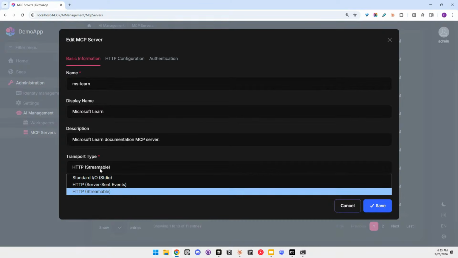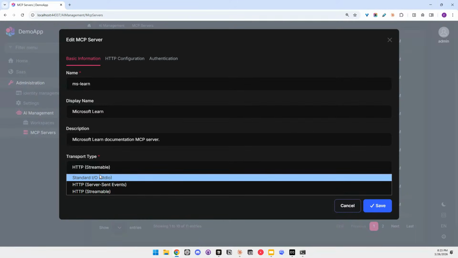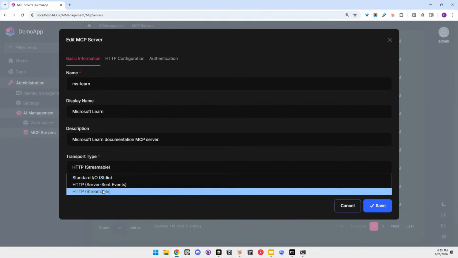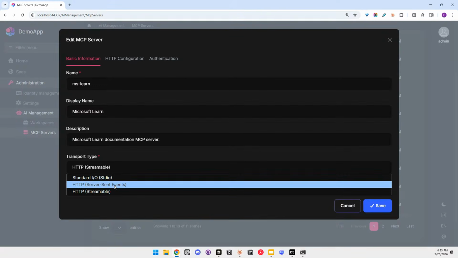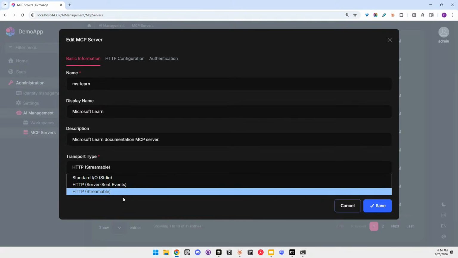So basically, for connecting to an MCP server, we have two main ways. We can either go with the standard input and output, also known as STDIO, or we can connect with the MCP server via HTTP protocols. And on HTTP, we have server-sent events, which is outdated for now, and also we have the streamable option.